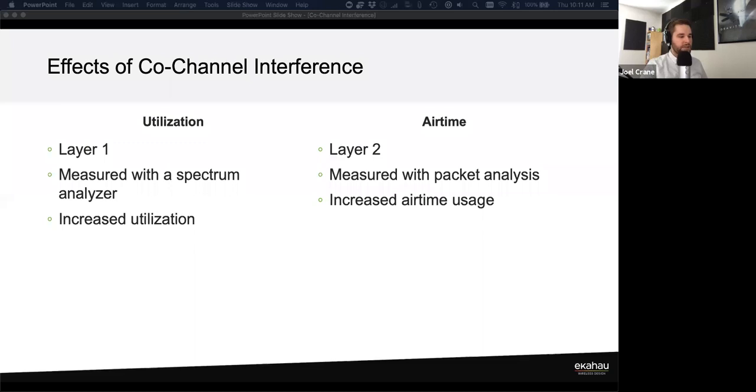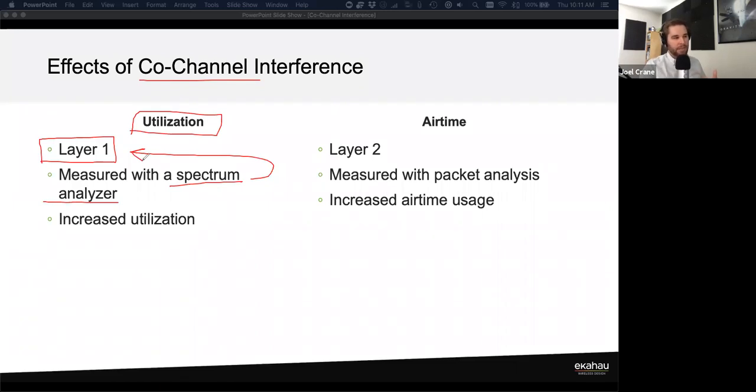So the two indicators that I always look at to get an idea of what my health is from a co-channel interference standpoint. The first one that I look at is utilization. Now, utilization, I see this as a layer 1 measurement. This is something that you're going to look at with a spectrum analyzer because this is going to look at the raw radio frequency activity to see what is happening in the air on a specific channel. You might go look at channel 64 and go, how often do we see RF on that channel?